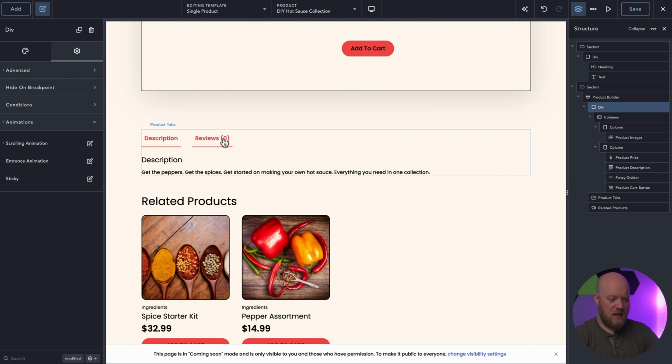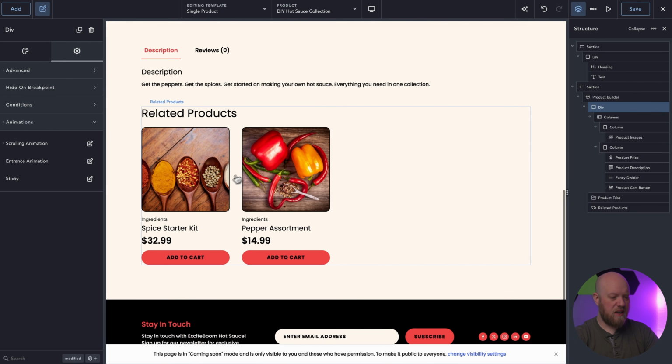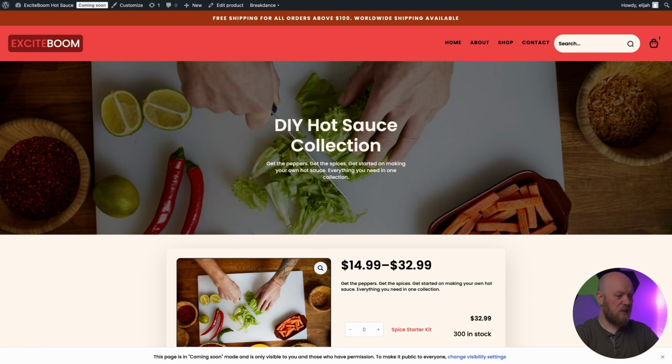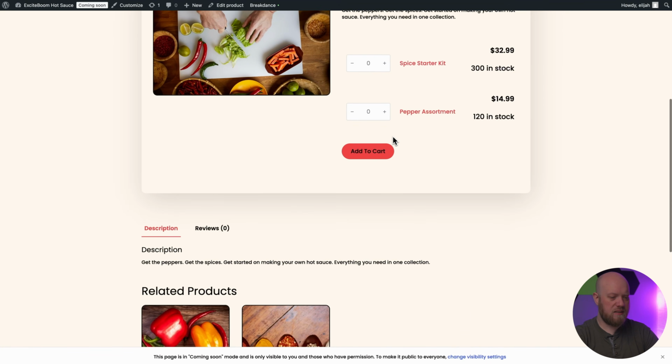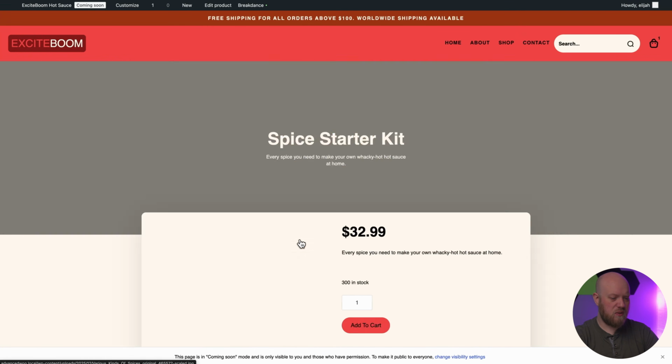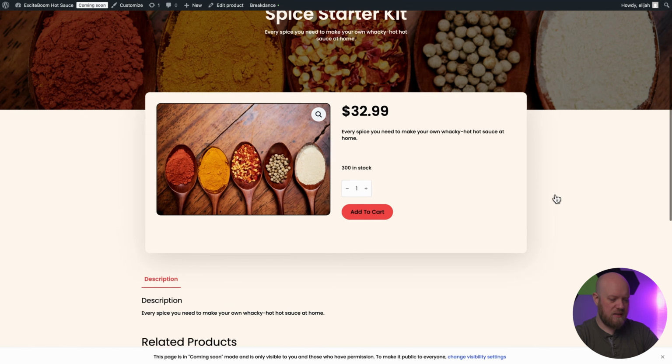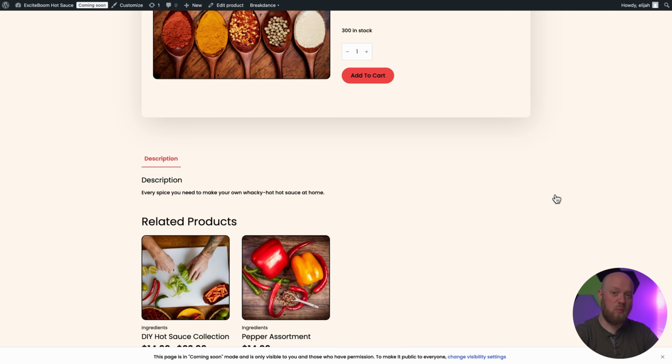The rest of the single product template looks great to me. We have description and reviews here, as well as related products, which is going to be based on the product category. And I'll just take you up to the front end to show you how this applies to all of our products because we used a template. So this is our DIY hot sauce collection. But if we click into, for instance, the spice starter kit, it uses the same exact layout, but it's swapping out things like the background image, the title, the price, the description for the actual product data. And that's really the magical part of dynamic data combined with templating.